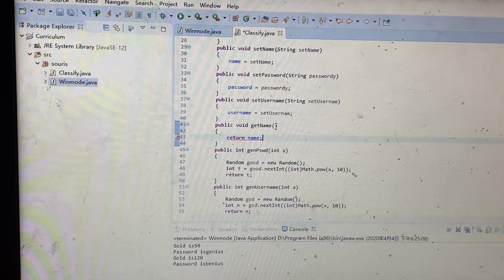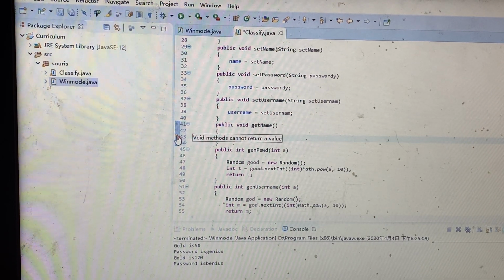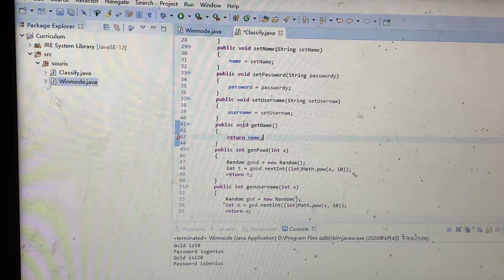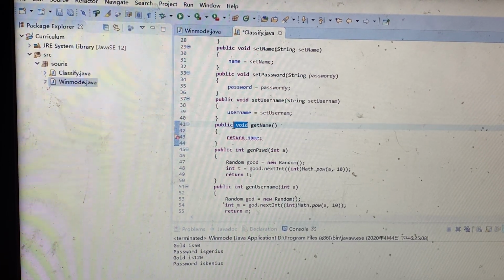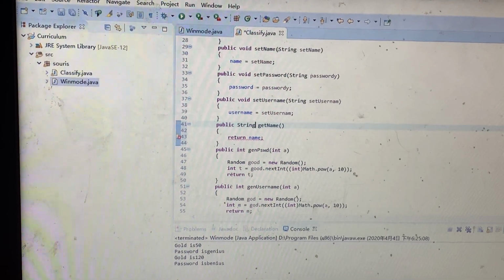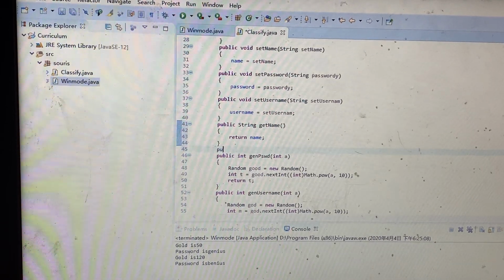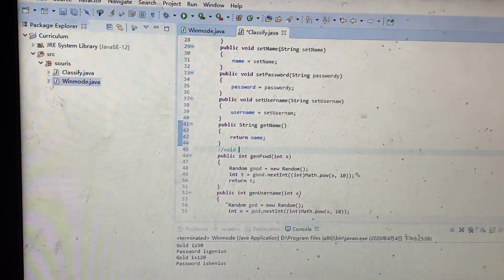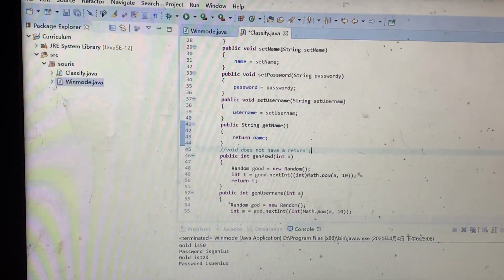Wait, but it's not correct. Oh, sorry. What should I do? String. Yes, since name is a string, it should be string get name, perfect. Remember that void does not have a return. Remember this.